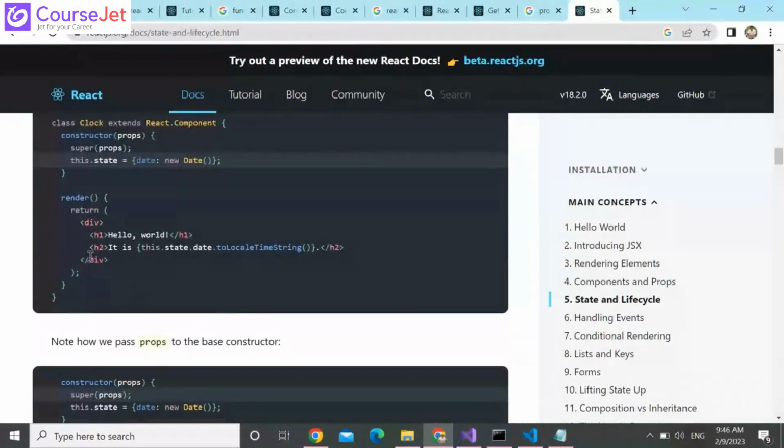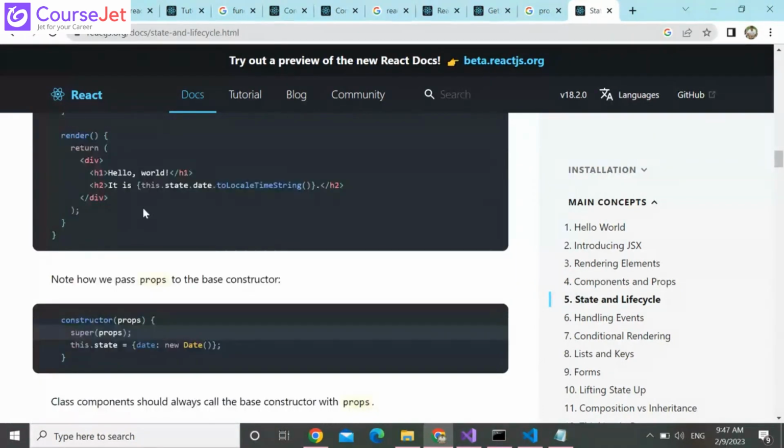See, this is the concept. If you see in the class, first they have added the constructor method. In the constructor method only, they add the state, this.state equal to whichever variables you want to declare. They want to use a date variable, that is new Date. They are declaring a date variable. That's it. This date variable they are using in the render method. This is one way.